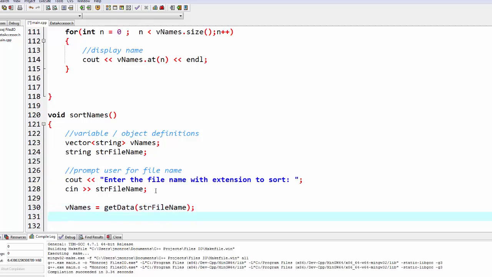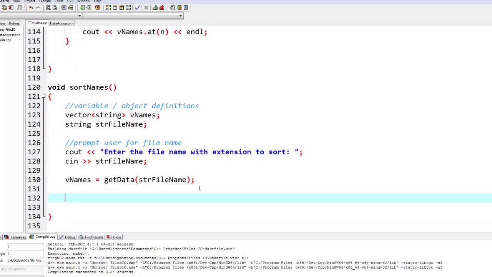Okay, so once I've received that data, I'm going to sort it. The sort function is from chapter 7. We talked a little bit about sorting, but I don't recall actually sorting. Yeah, I don't believe we did that in the tic-tac-toe game.